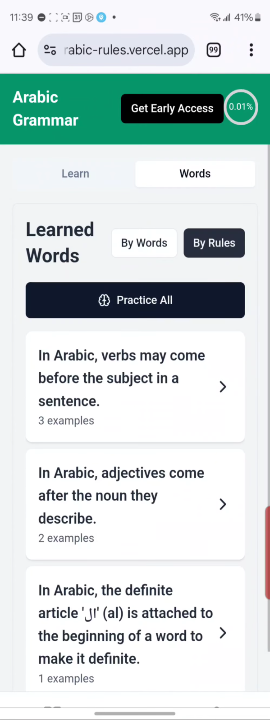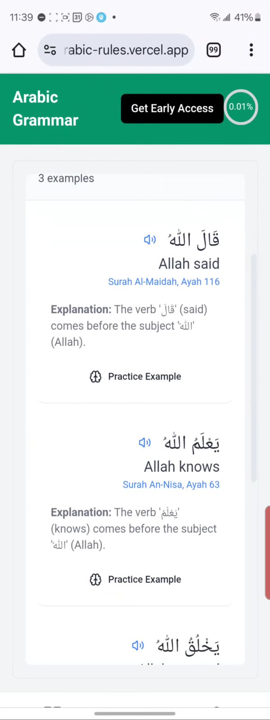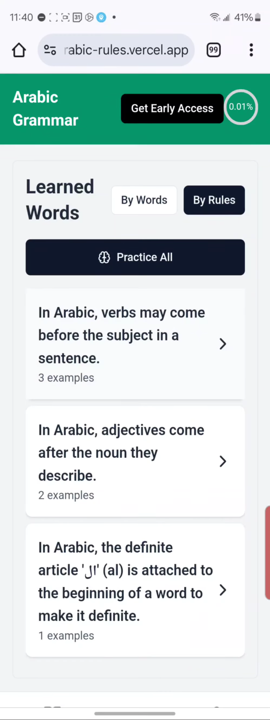Now this by rules tab is also very useful. This gives you the list of rules you've learned and all the examples you've learned under that rule. Again, you can click on the audio for audio feedback for any one of these. قال الله.